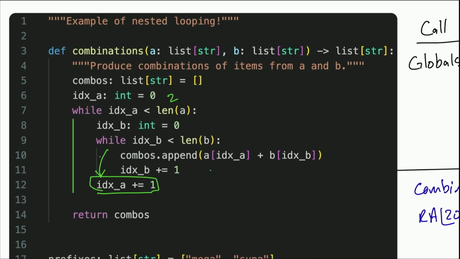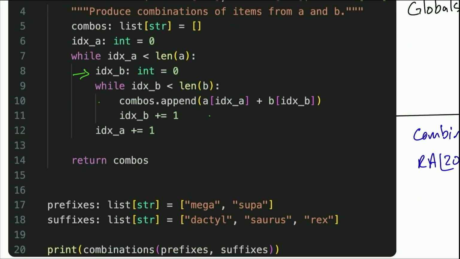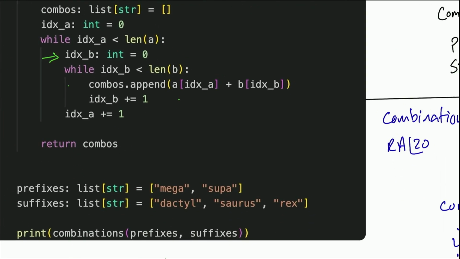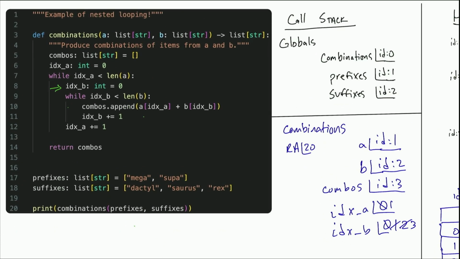Well, we've reached the end of this repeat block, right? So now what do we do? Well, we jump back up and we test this while loop's expression. Notice we're going to test the outer loop this time because that's the block that we've just completed. And we test, okay, IDXA is now 1. We know we just updated that. 1 less than 2, that's true. So we jump in. And here we're resetting IDXB to be 0. Right, so now B is back to 0.